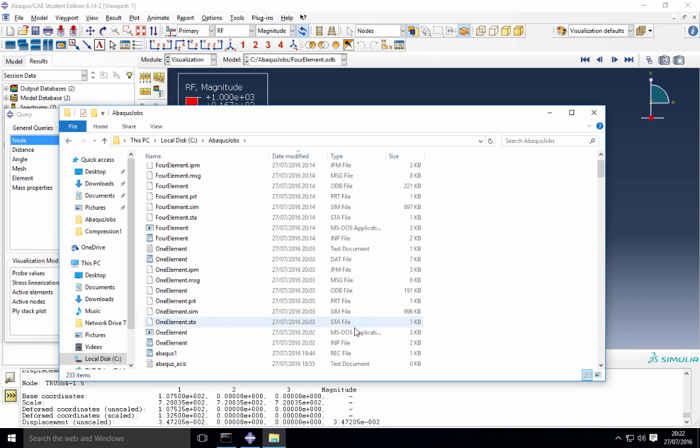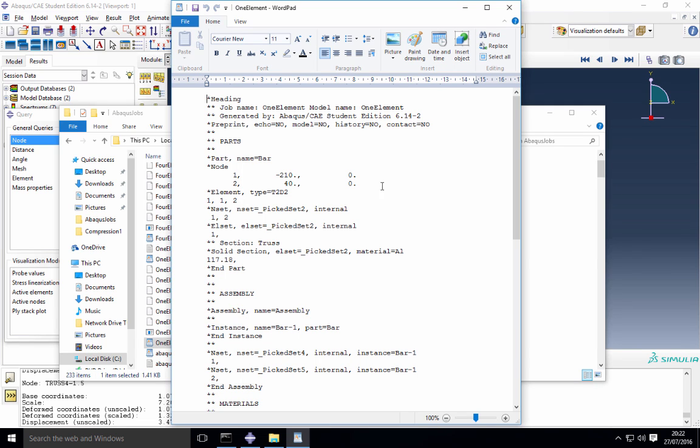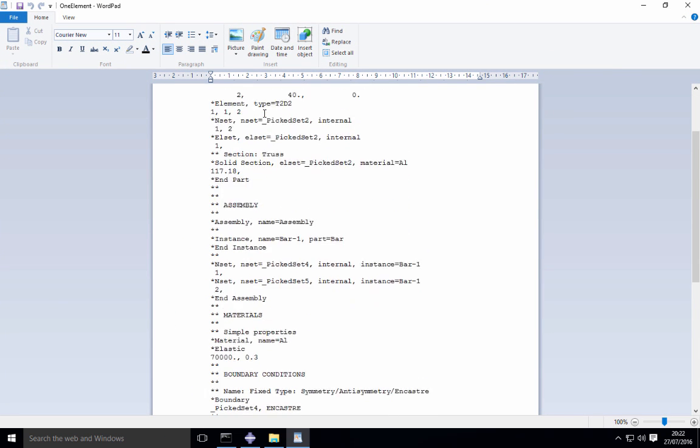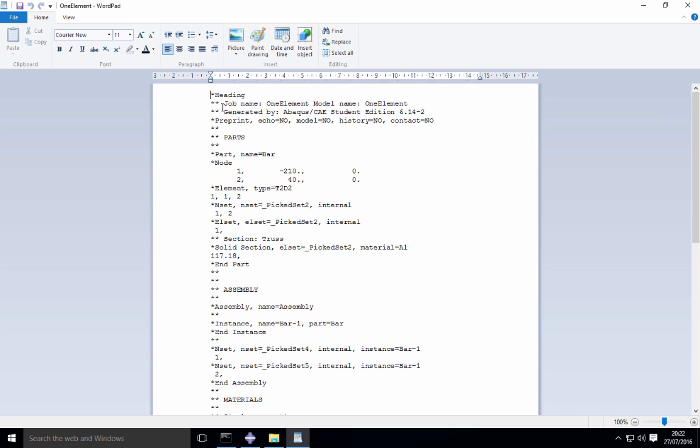You can use any kind of word processor to open it. I tried to use WordPad because it makes it in a good format, but anything else is okay. Now, if you look carefully at this, you will see it starts with the heading. Everything with a double star is just a comment. So you have a heading and then it says some information, don't do this, don't do that, and here it starts making the part. So you see all the information you put in through clicking buttons, it also writes down. So you have the name bar.